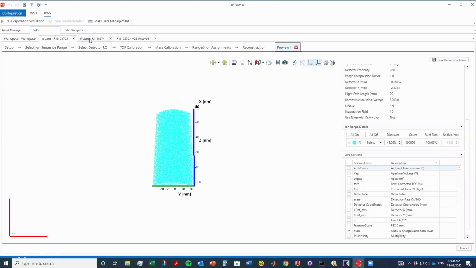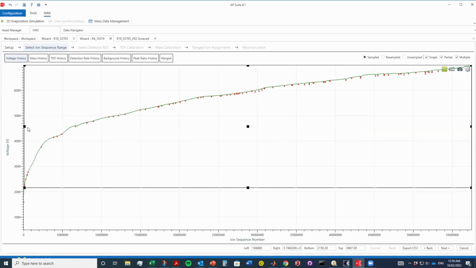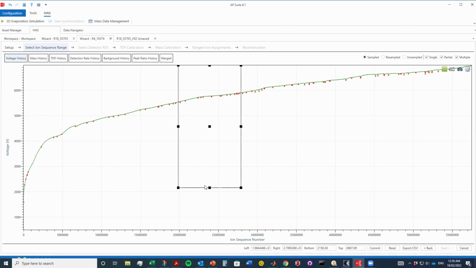So we switch now over to an HSLA steel data set. So we go back into the reconstruction wizard. Not as pretty a voltage curve here, but it's to be expected for a multi-component alloy, and it's a much larger data set too. It's already at 20 million. So we're going to around here or something like that, which will give us about 2 million. Just approximately, because we don't want the poles to blur out too much if we select too large a sequence.